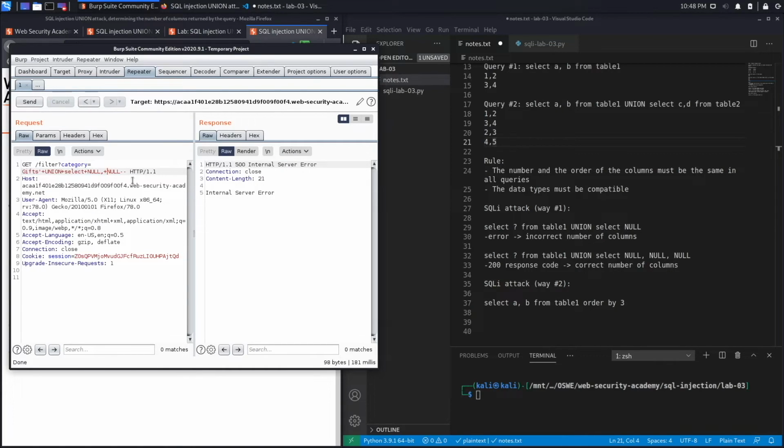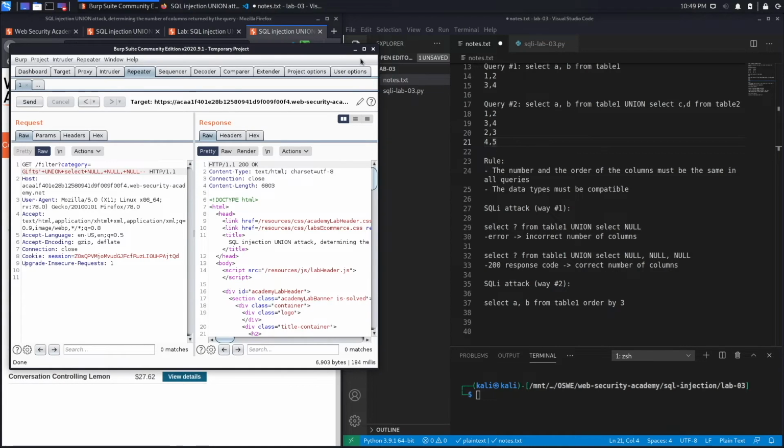So for the space, we'll just add a plus. We still get an internal server error, so it has more than 2 columns. Let's add another null. So in this query right over here, I have 3 columns right now. Hit enter. We still get an internal server error, but notice over here that we forgot a comma. Let's hit it again. And we get a 200 OK response.